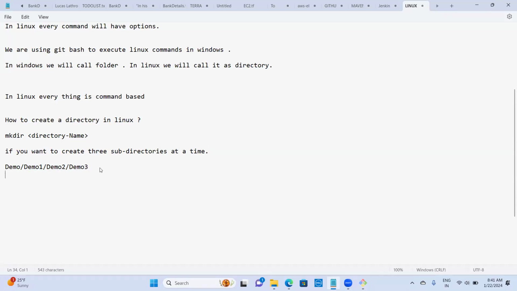But if you want to create all four at a time, there is an option for the mkdir command: mkdir -p, and you need to give the directory names. What it will do? Automatically, it will create the subdirectories.